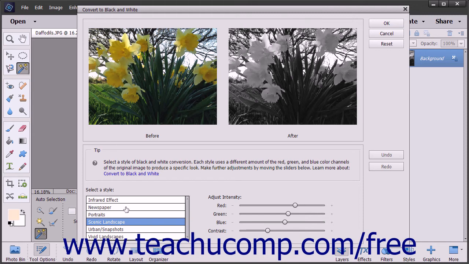You can select a black and white preset style by clicking one shown in the Select a Style list in the lower left corner. Doing this changes the values of the sliders shown in the Adjust Intensity section to the right. To manually adjust the black and white effect, use the red, green, blue, and contrast sliders in the Adjust Intensity section to specify your own black and white conversion settings.